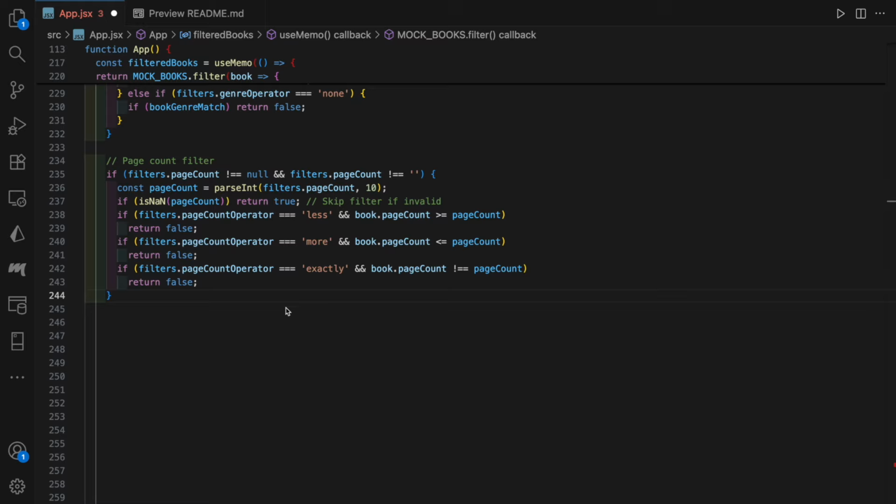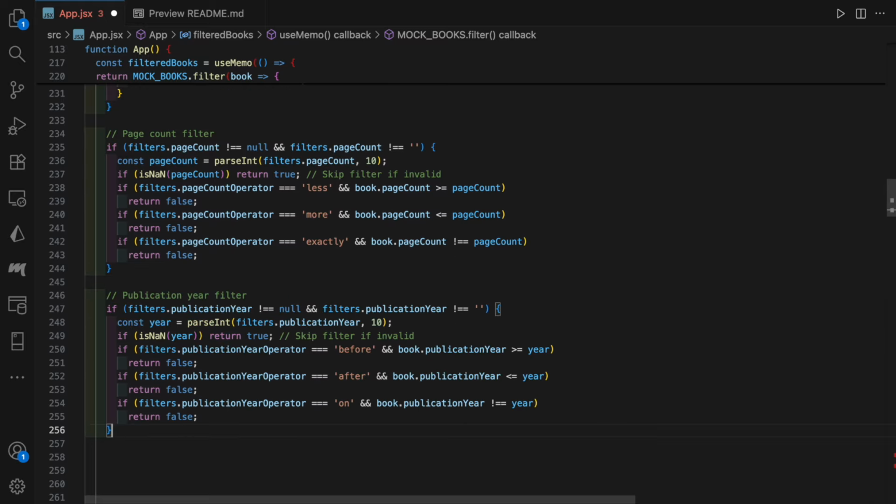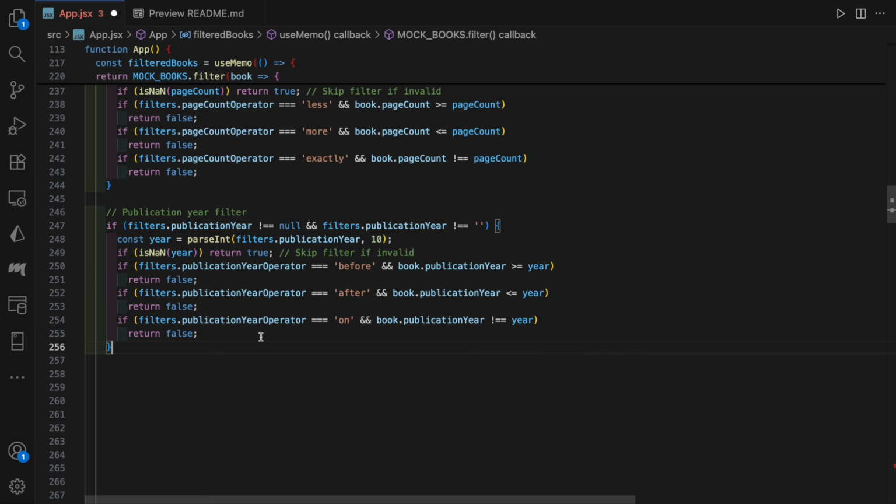Beneath that, we will add our publication year filter. And so here, again, it's the same validation pattern for year. So we parse and validate with isNaN. For before, we exclude if it's published greater than or equal to the specified year.